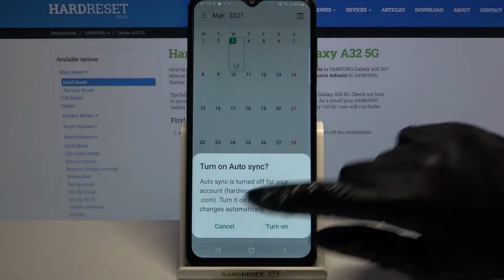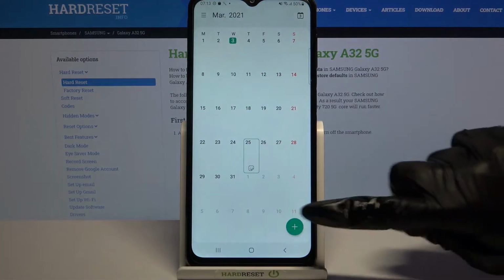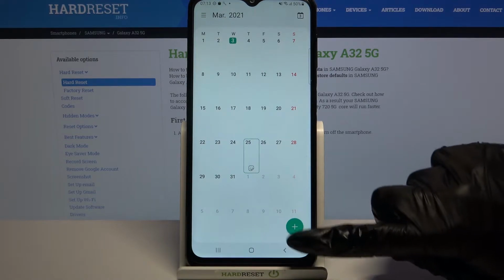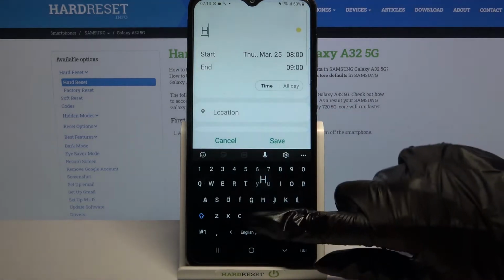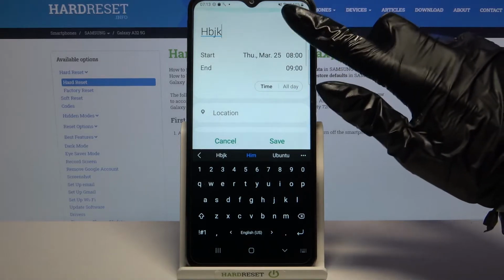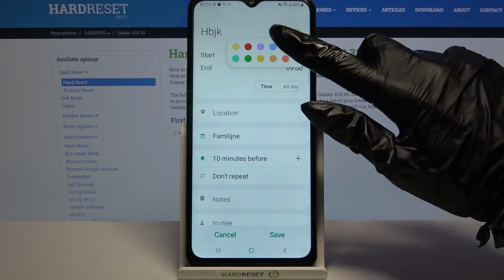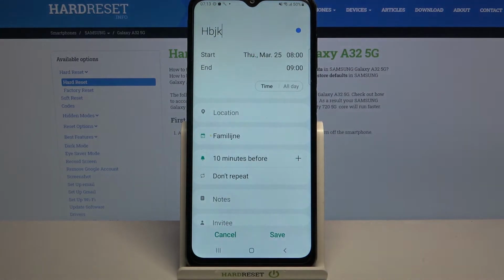Now pick a date, for example that one, and click at the bottom right corner on this plus icon. Over here you can add a title, change color, and basically customize your event however you want to.